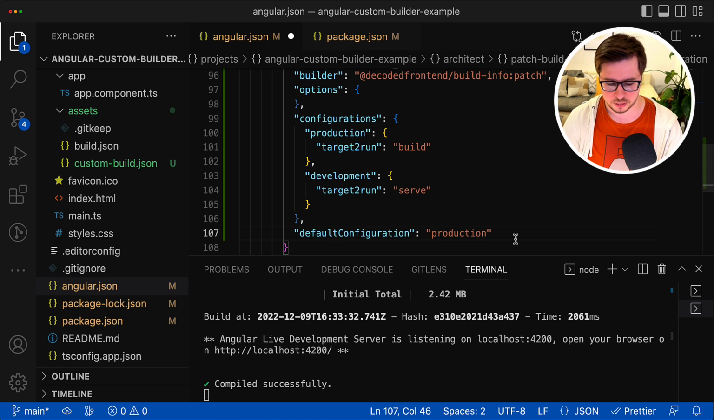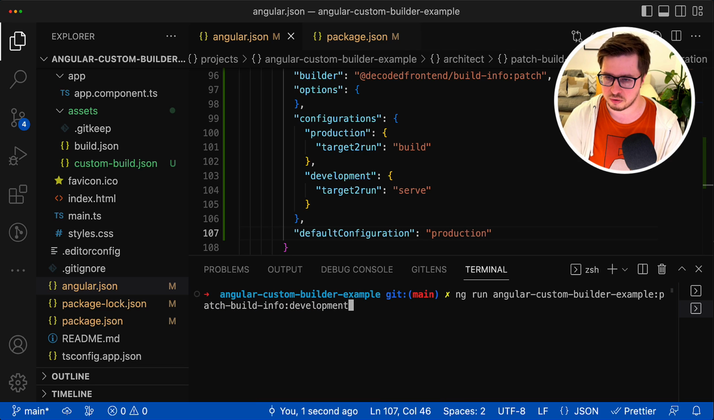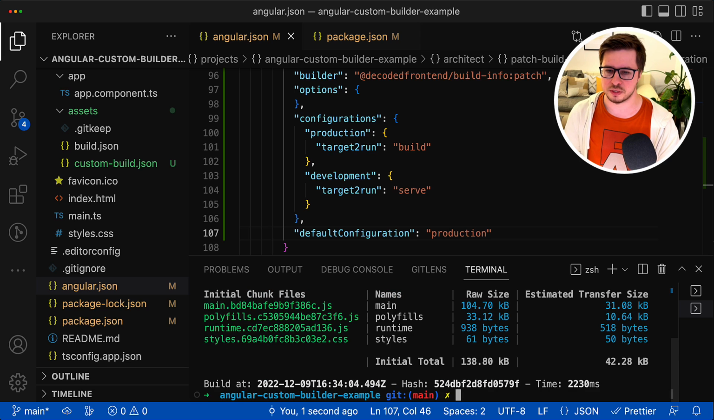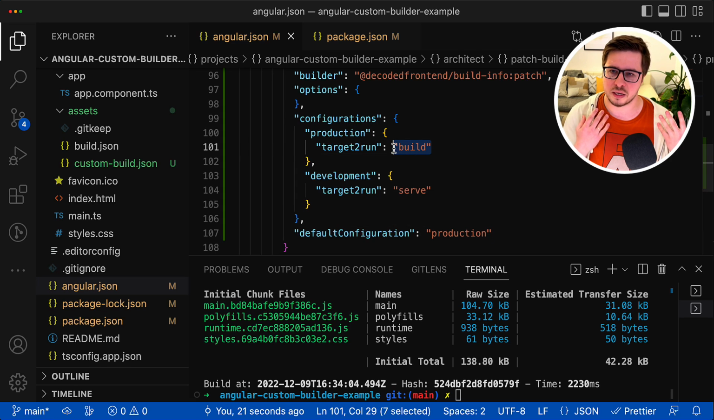Yeah, why not? So I save it like that, stop the execution of this current build run, and then I will just remove those things and run it as it is. And you can see that by default the production configuration was taken and executed the target build eventually.